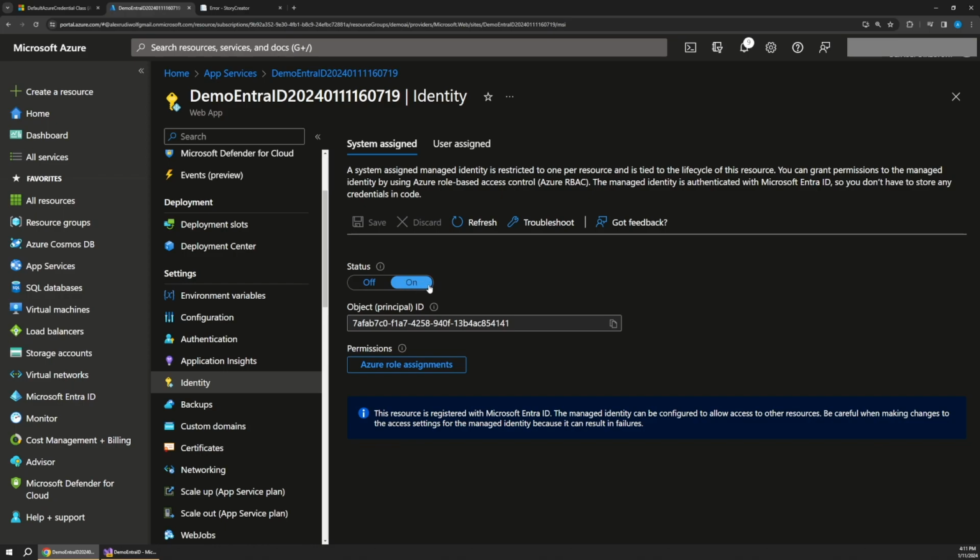The difference between these two is basically that a system assigned ID is tied directly to the resource, so you can just turn it on and off directly. And if the app service or the resource is destroyed, that ID goes with it and is no longer available.